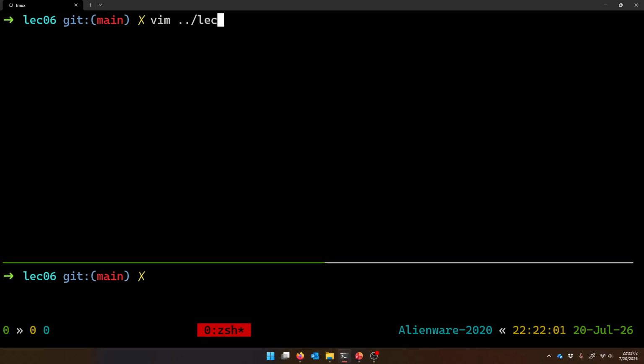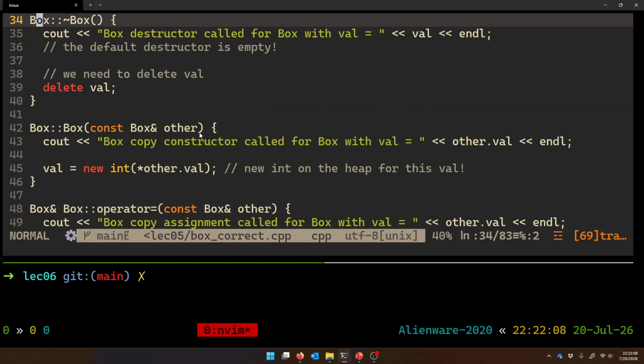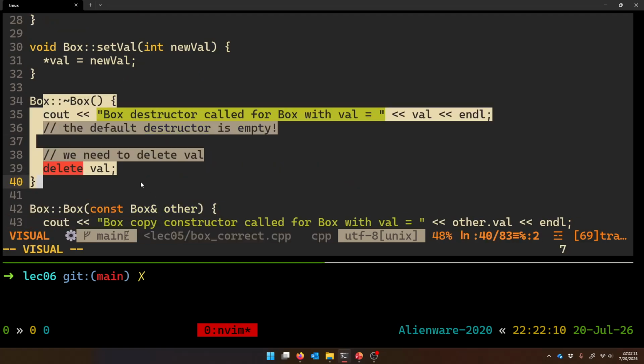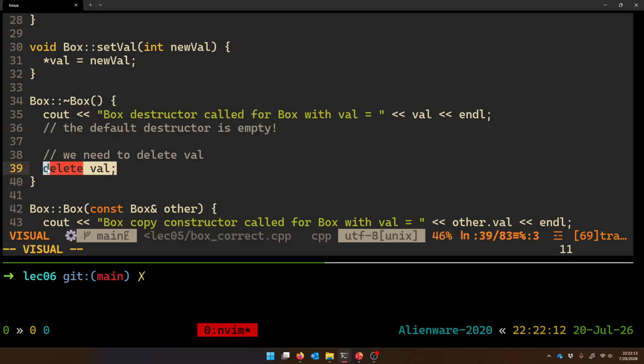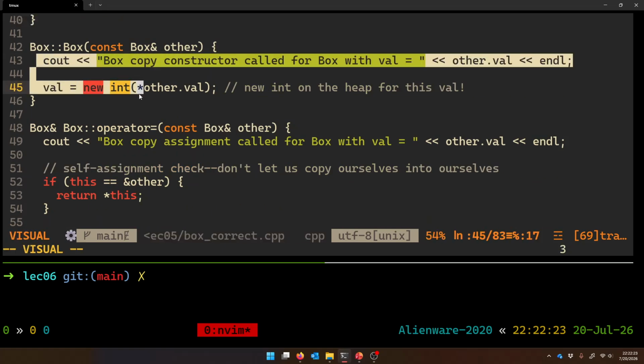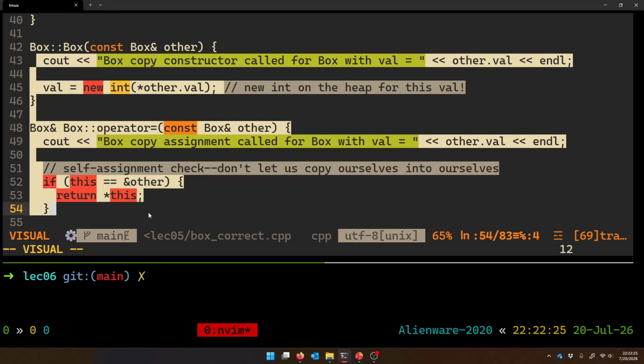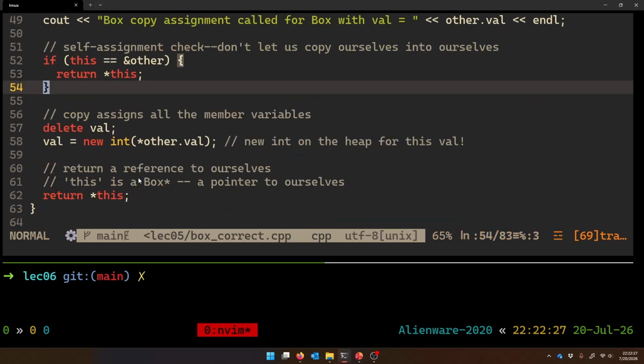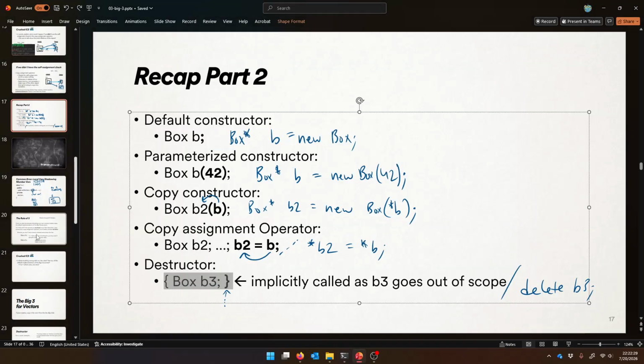It was lecture 5's box, correct? The very first thing we noticed was something's going wrong with the destructor because we're leaking memory. So let's remember to delete our value. And then weird things happened after that, like double deletions of things. And then we noticed there was also something we needed to change in the copy constructor and the copy assignment operator. So remember those things. And that's actually a rule.